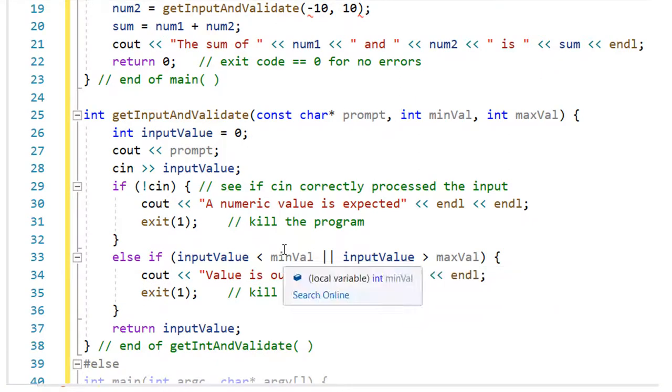Looking closer at the function, I see that it starts off with int. This defines the data type that is returned back to the main program. Then there's the function name. When you create a function, you can give it any legal name you want. For this exercise, I chose to name the function getInputAndValidate. I tried to give it a name that describes what it does.